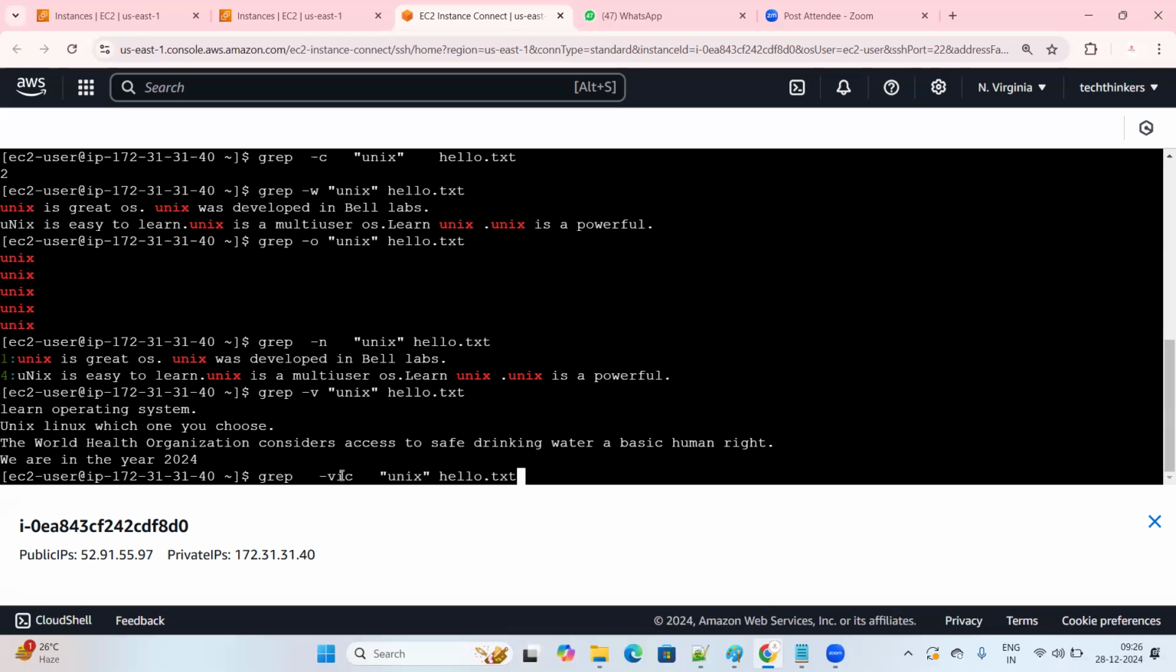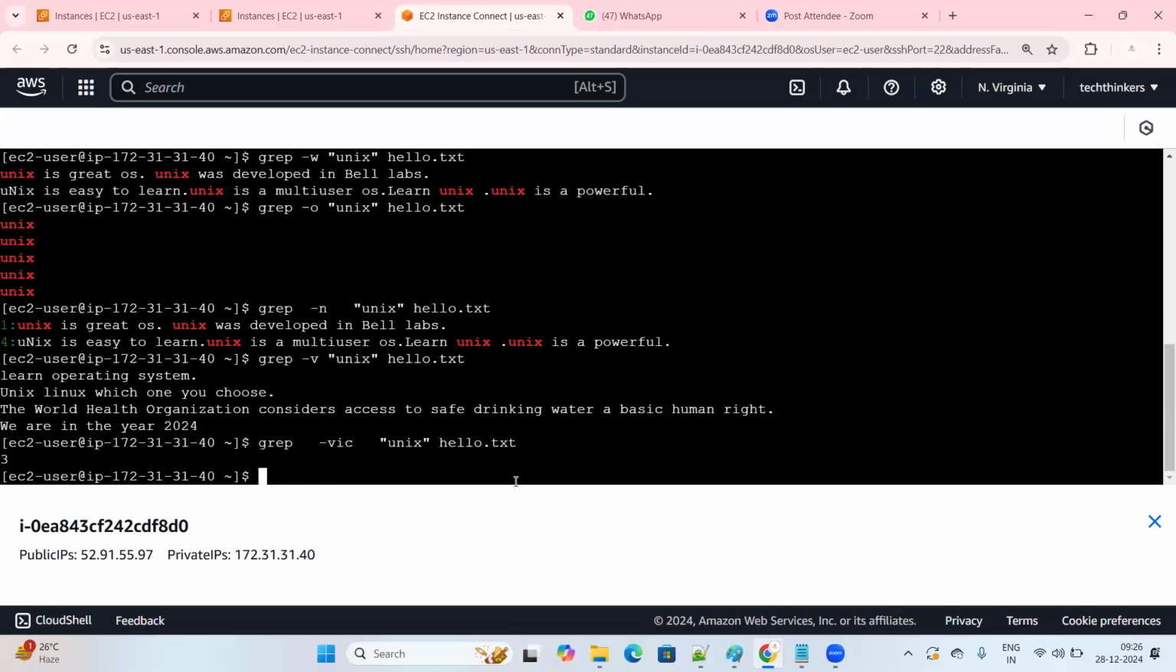-i stands for case insensitive. It will print all the lines where the Unix string is present. But we are inversing the operation, so make sure it will print all the reverse output. C stands for count. It will give the count of the number of lines. It is just giving the number of lines where this Unix string is not present. Okay, this is how we are using the combination of operations.